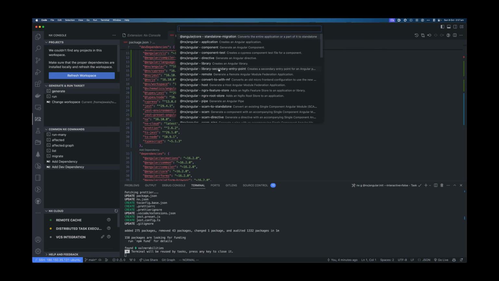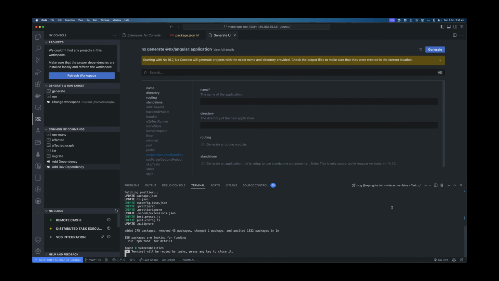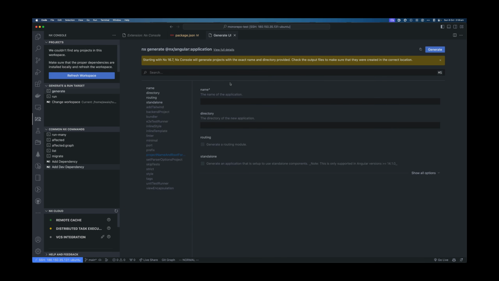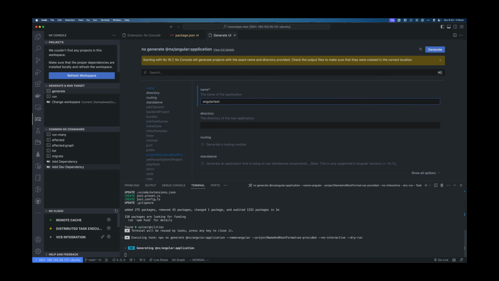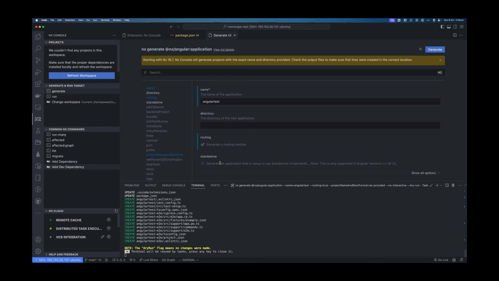For example, if you want to create a new application, you pretty much click on this command, which will give you a UI for selecting some options for your project. For example, I'll just say Angular test. I can define the directory, I can generate the routing. So basically these are all the options that Angular CLI provides as well.